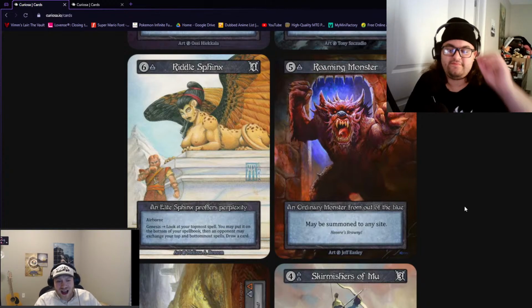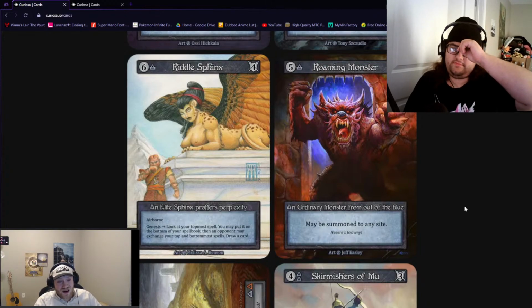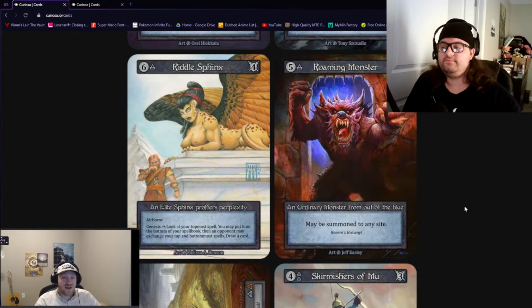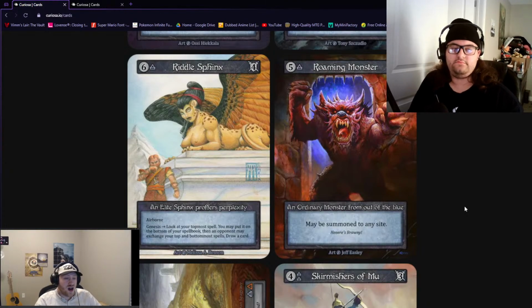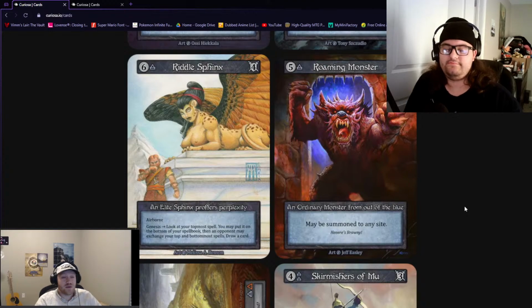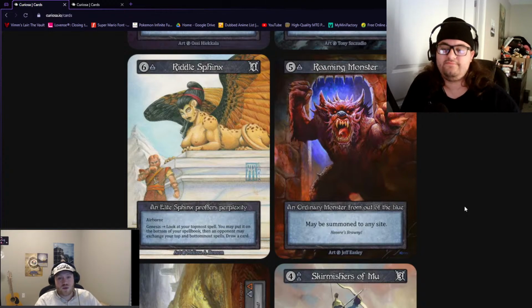It's fine. I really wish it wasn't 4 power. If I'm paying, I don't really want to pay 6 to draw a card and have a 4 power creature. I really wish it was 5. Because I'd rather just play vampires. Yeah.